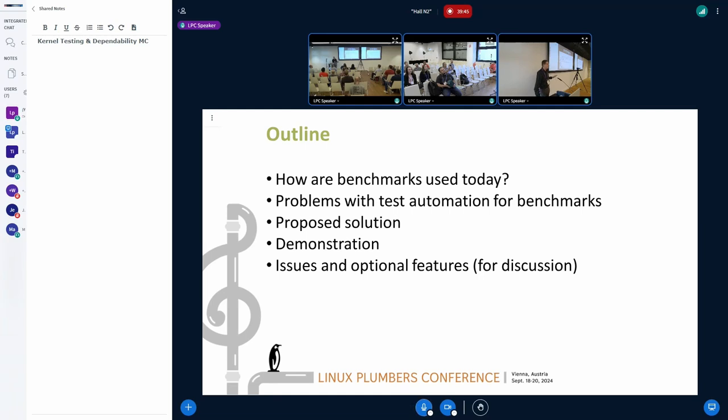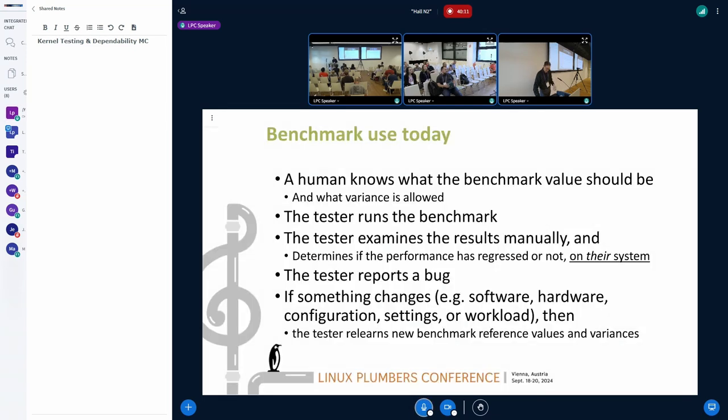So what I want to do is just go really quickly through how our benchmarks are used today, and then talk about how that presents some problems for test automation. And I have a proposed solution, and we'll see how the demonstration goes. I actually have it pre-recorded, so it should at least go as well as my recording. And then I'd like to talk through some issues and get your opinion on things.